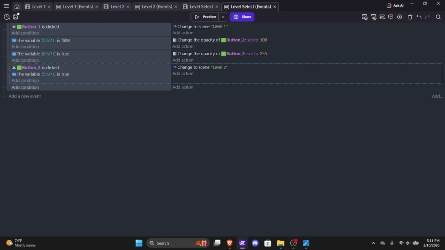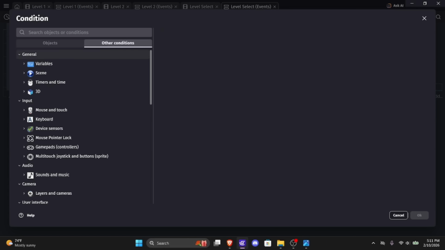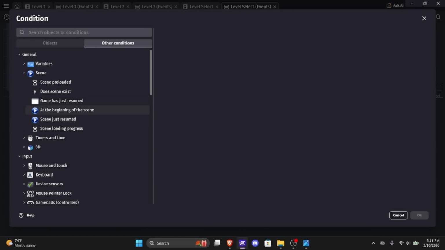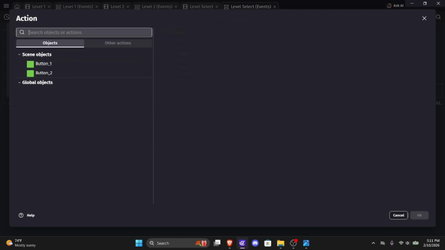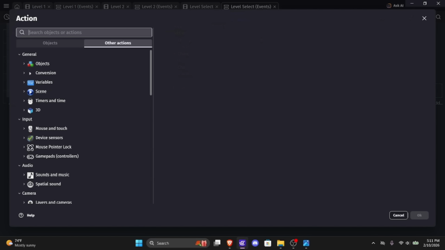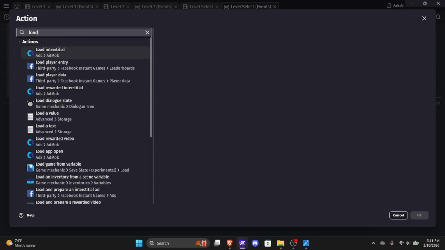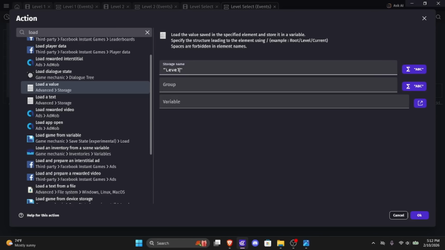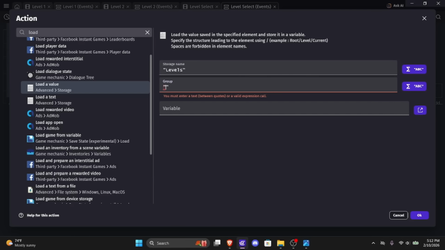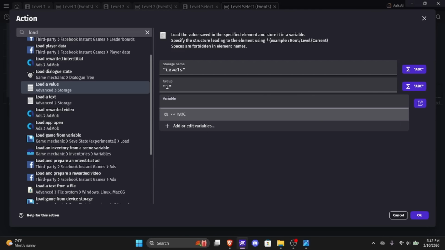At the beginning of the scene, we want to simply load the levels. So let's add a condition. The first condition will be at the beginning of the scene, and that's the only condition we need. We're simply going to load everything. So go into other actions and type in load. Once we have load, there's going to be a few things. What you want to do is load a value. It's going to ask you for your storage name, so that's why it's important to remember that. Remember we set our storage name to levels, and the group was 1. And the variable that we're trying to load, of course, is level 1 complete, or level 1C.